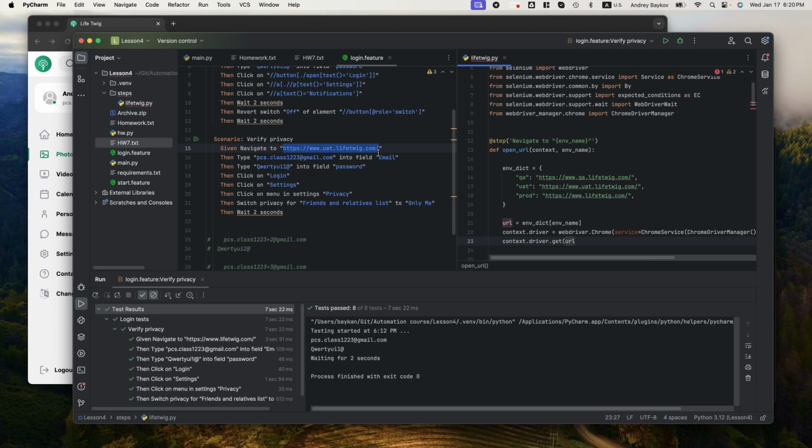Now what I can do, I can say prod. Just navigate to prod. I know I have QA, UAT, and prod. I can say, okay, go to prod and run it.